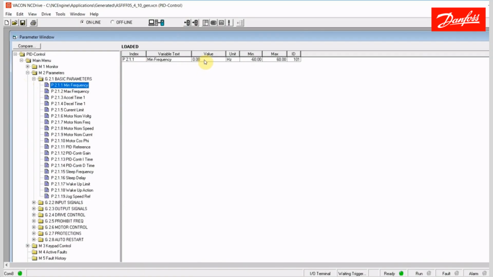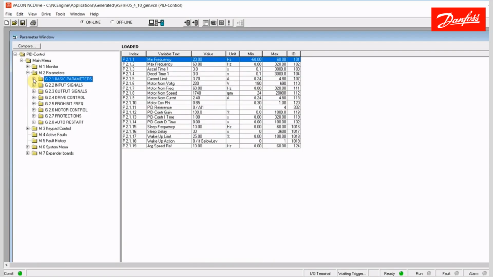You can use the keypad or mouse clicks here, either way works. I'm going to go ahead and enter a value of 20 Hertz in here and press the enter key to accept that value. We see that there's some activity occurring. That parameter was written to the connected drive, so that change was made. Again, anything you do while you're online is going to be reflected in the connected drive.